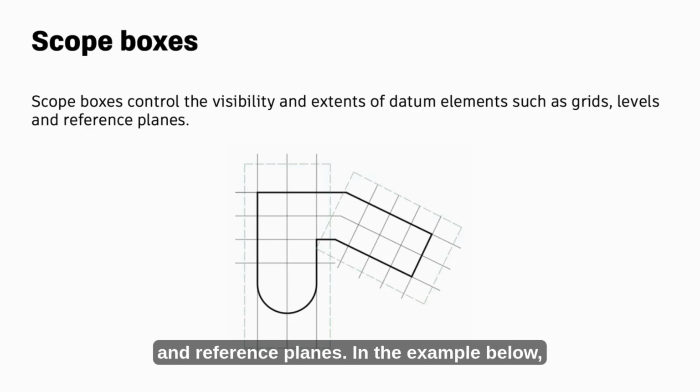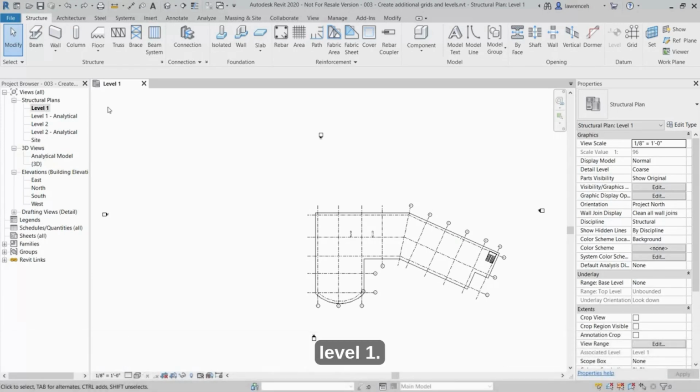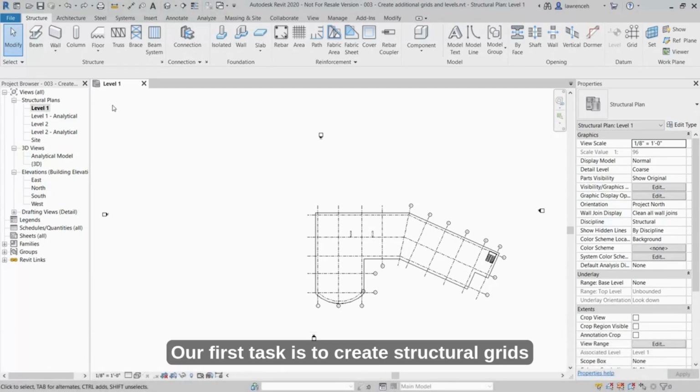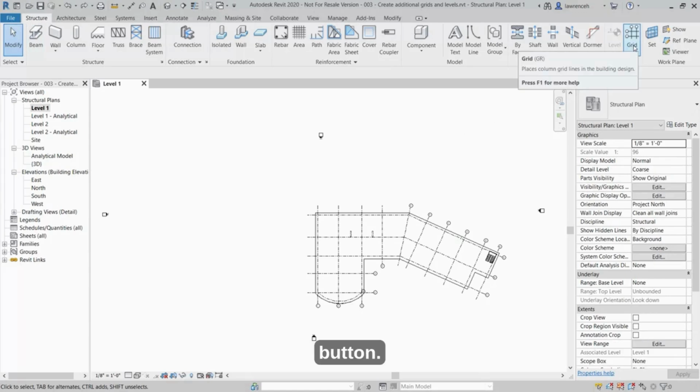In the example below, two scope boxes are used to control the position and vertical extents of a grid. Note in the project browser that the active plan is level 1. Our first task is to create structural grids from the architect's linked file. To do this, we'll select the structure ribbon and then pick the grid button.